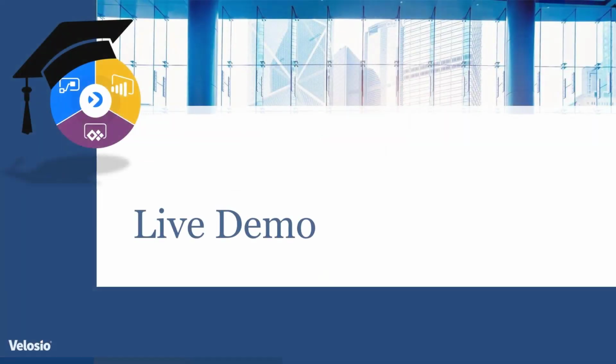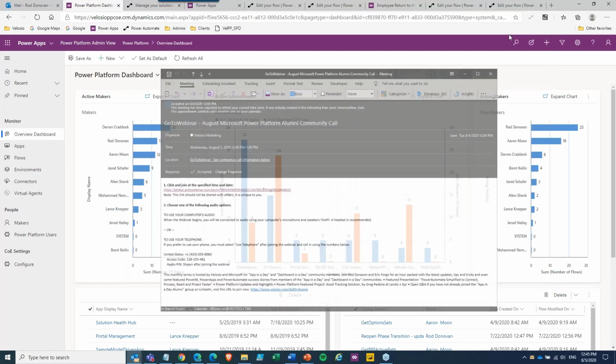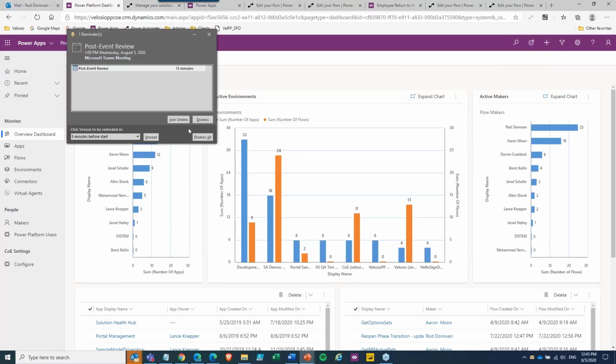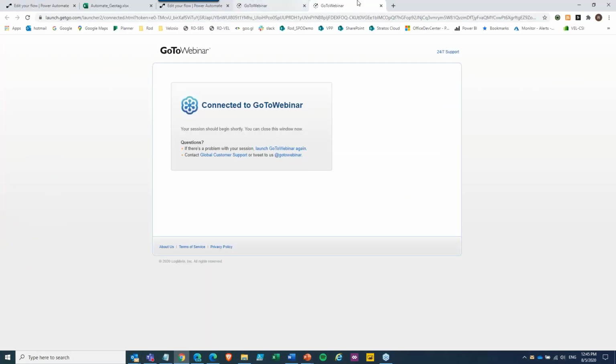Now we're going to jump over and do some live demo process. Give me a second to switch screens. And hopefully we're seeing my desktop. We are. We see Power Apps now. Okay.